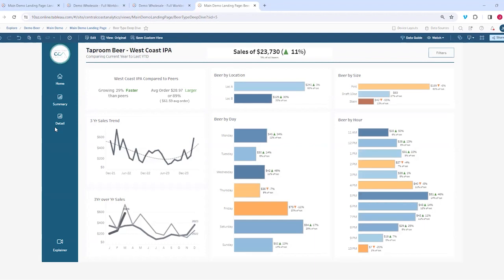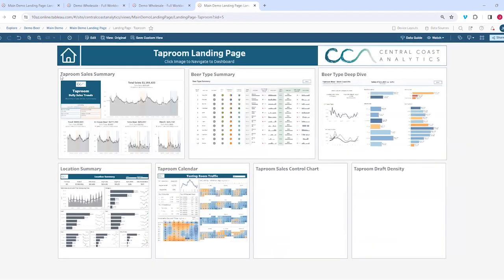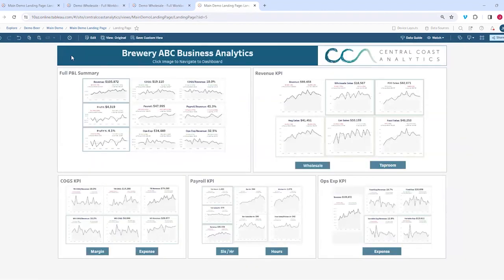And now we could dive into any of our different beer styles and get a lot more information on them. You know, seeing how they compare against the peer set, how they sell across different locations, days, time periods. A lot of good information on demand here. Okay, so far we've basically been looking at customer demand. Let's look at some expense information.